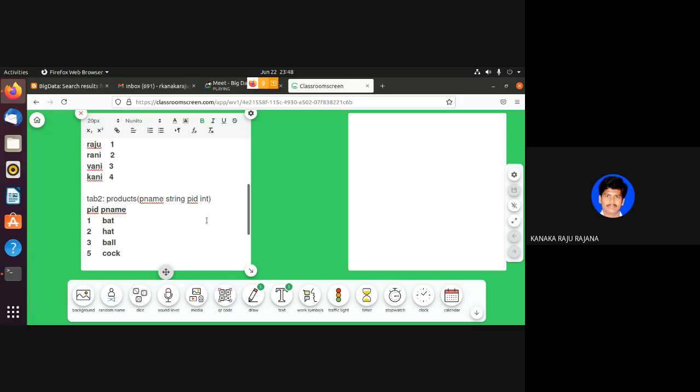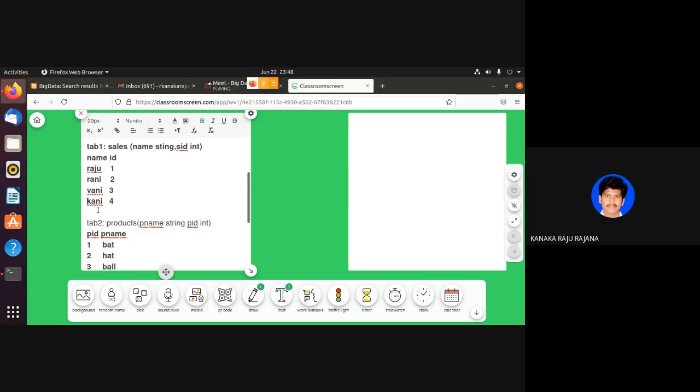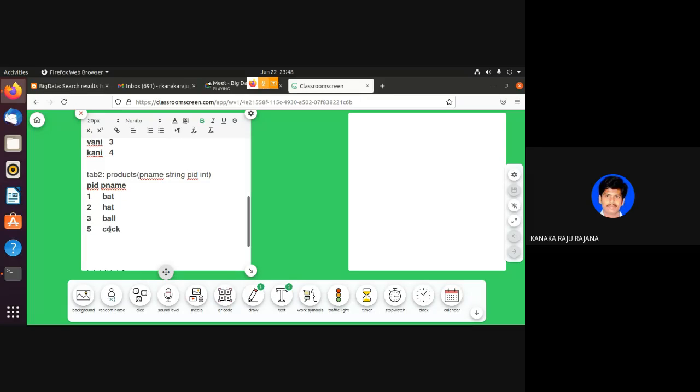Okay. Now, how many data I have placed in table 1? 4 records. In table 2, 4 records. You can take any example as you wish.